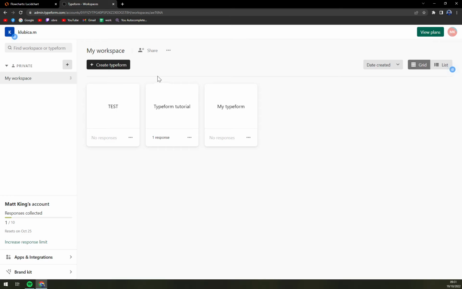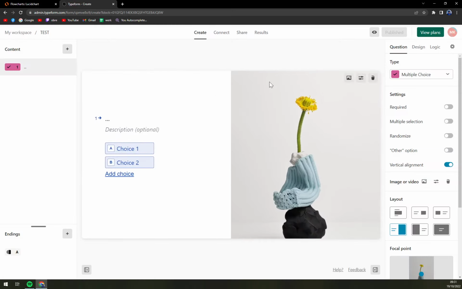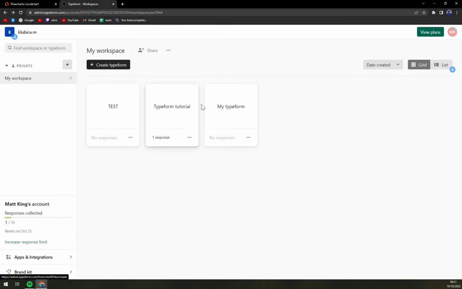So we are at our workspace, and we see we have these 3 forms that I created just for this reason. So let's go with the test one. And here are actually tons of options, and it's really mishmashy. So go back to Workspace, and there are these 3 dots at the start.